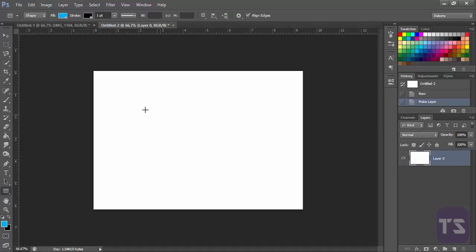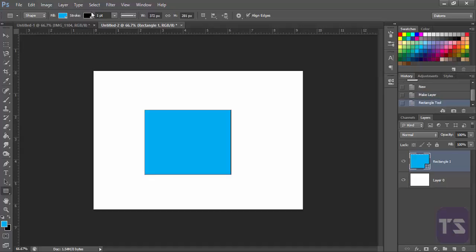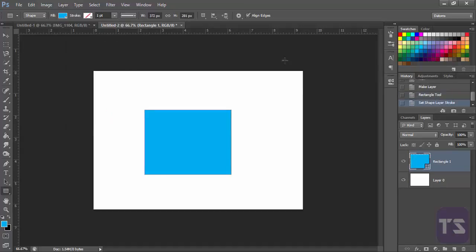I'm going to pick the rectangular shape and draw a blue shape there. I'm going to remove the border. Now if you look at the layers panel, you discover that it automatically created a layer, but this layer and the layer 0 are not of the same icon. If you look, their icons are a little different.